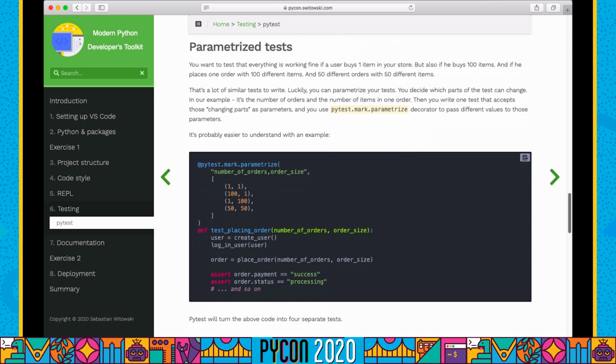If you look at this example, pytest will actually turn this test into 4 different tests. In the first one, the number of orders and the order size will be equal to 1. Then in the second test, the number of orders will be equal to 100 and the order size will be equal to 1, then the vice versa, and then both of them will be equal to 50. Pytest parameterize can save you a lot of repetition when you write tests.